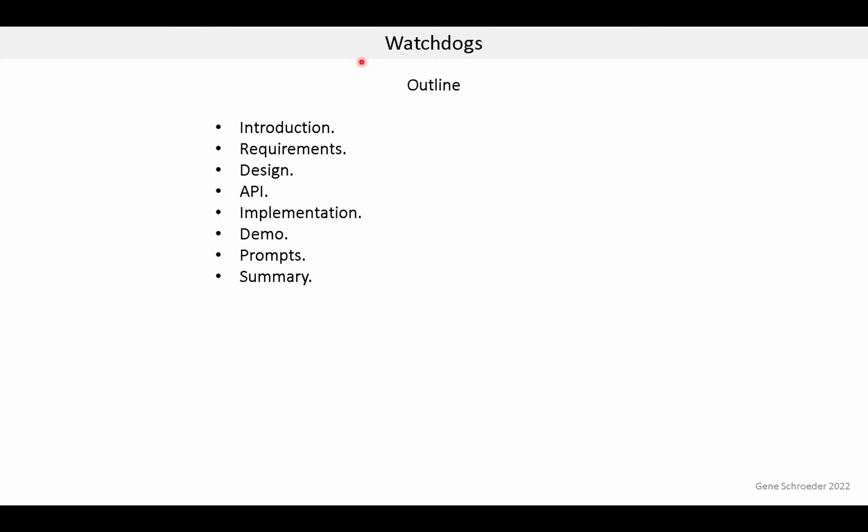So here's an outline of this lesson. I start with an introduction, then a small set of requirements for a watchdog module. Then I discuss the design of the module at a high level. I go over the module API and then its implementation in C. I give a small demo of the Watchdog module. Then I go over some prompts or questions and my take on them. And I finish with a summary.